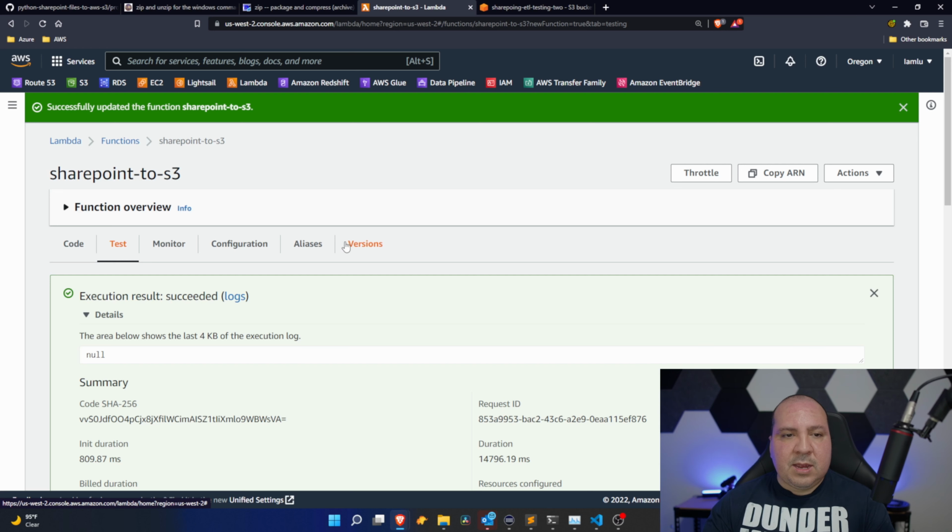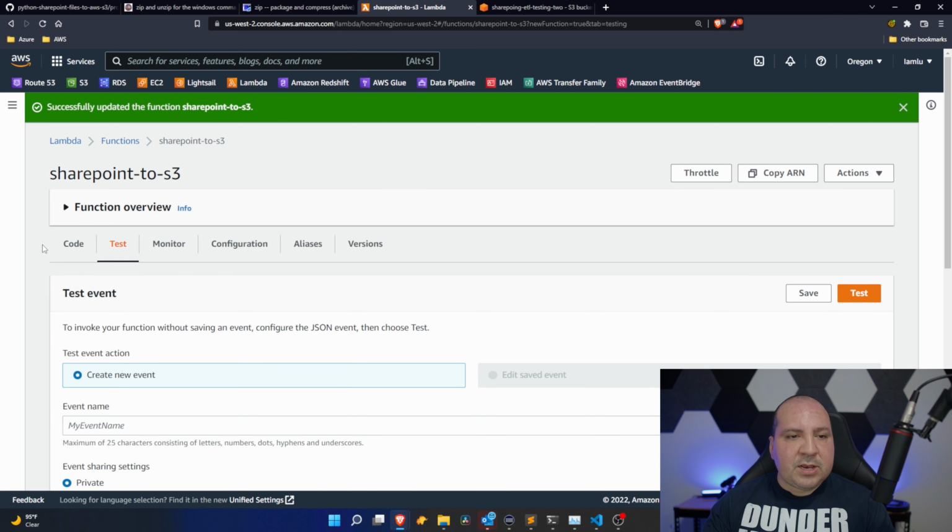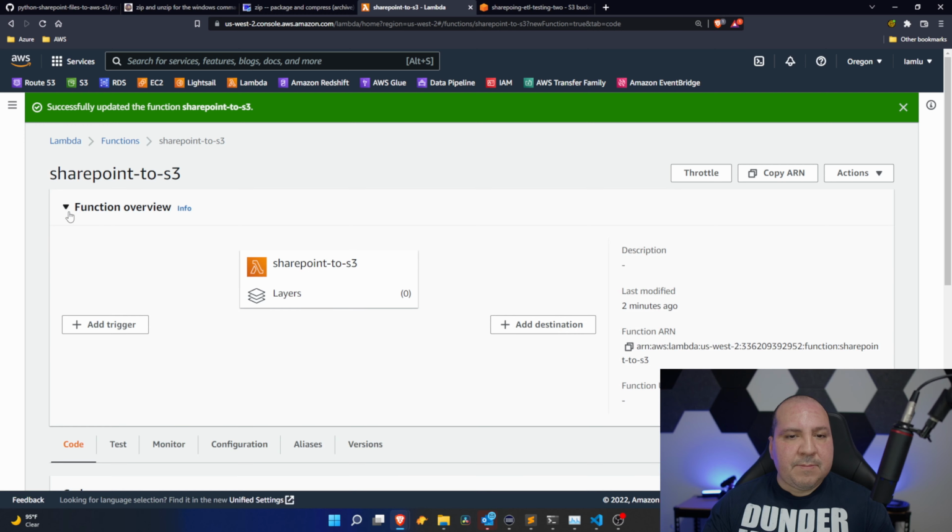We got it working. If I go back to my code section, my function overall section, we now have code doing something, which in this case takes files and uploads them to an S3 bucket. But we're not done yet. Let's say we need this process to run daily, right? Let's just say we need it to run every day. Maybe it runs every day at midnight, for example, something of that sort.